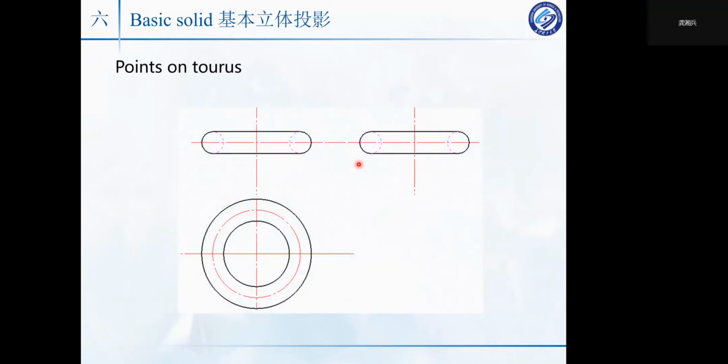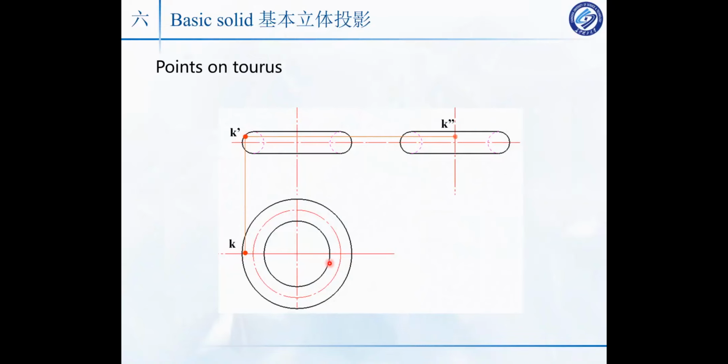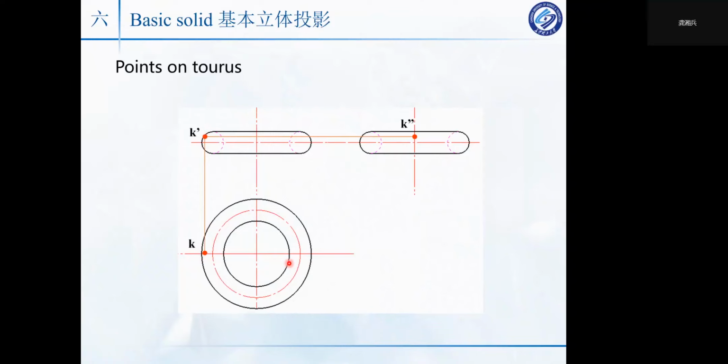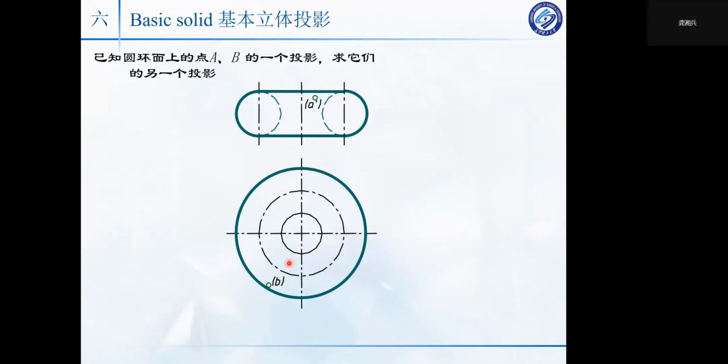See here, you can see the point on the torus, a little bit difficult. Point K on the outer contour line, so point K should be on the axis line here. Then you get a point K on another axis line here. Point P, A and point B are there. Because this one is too difficult, we do not require you to finish this one. So skip this one.